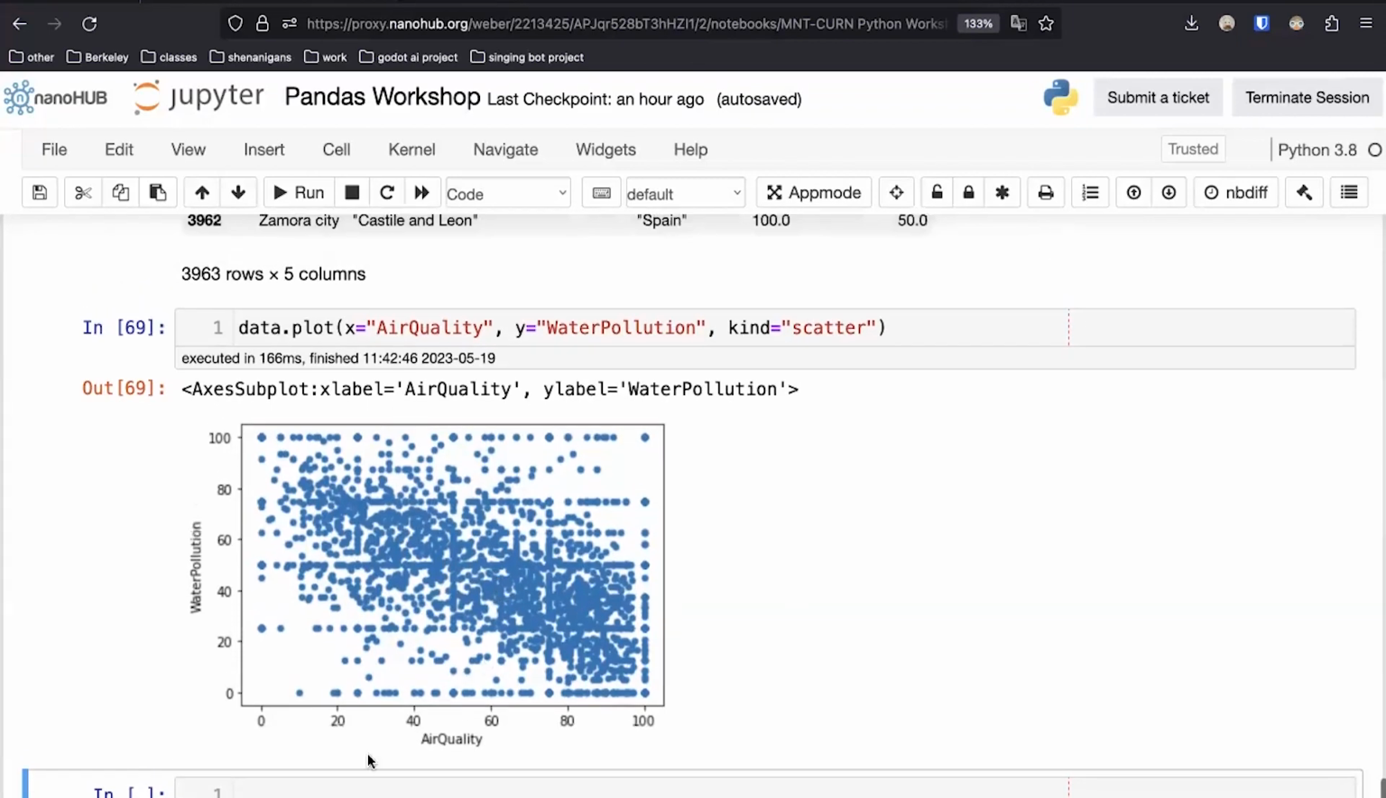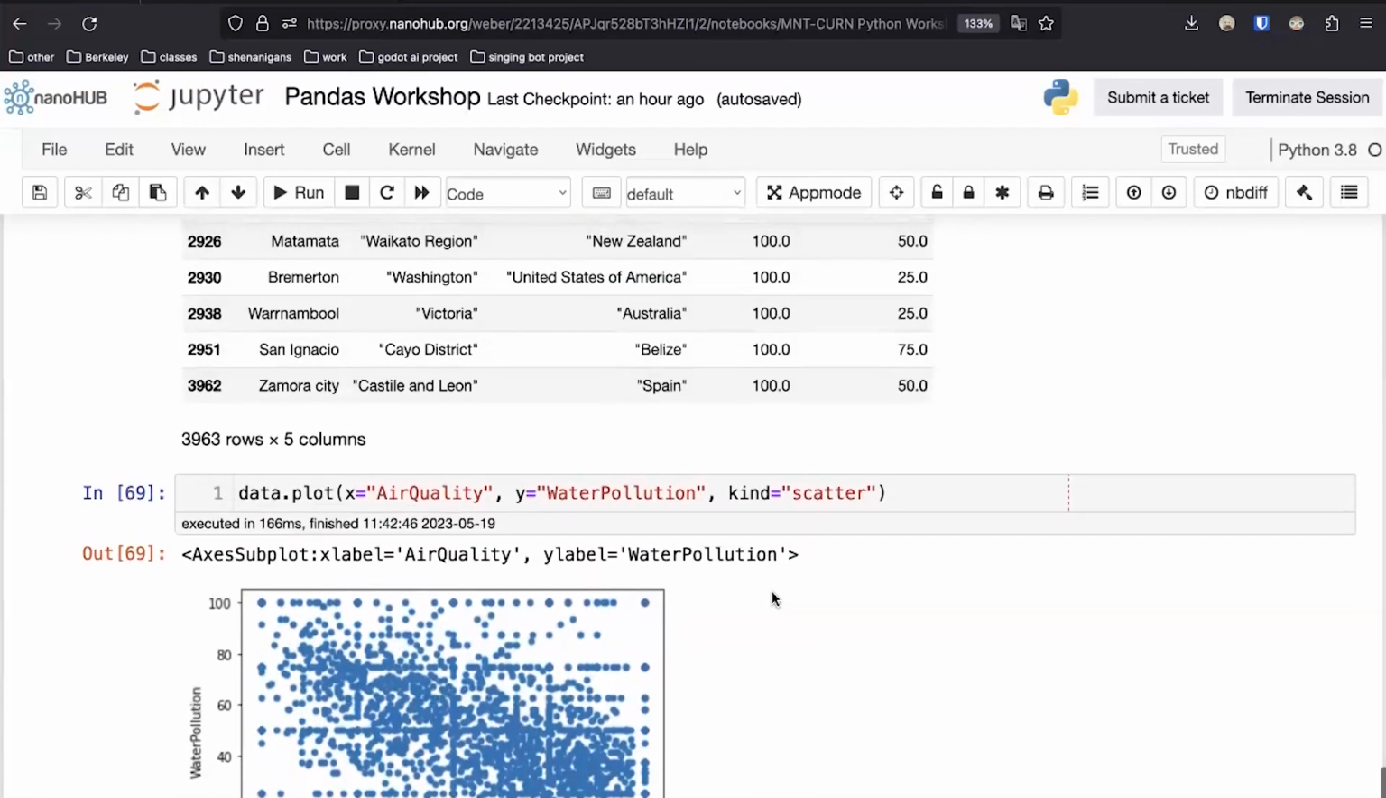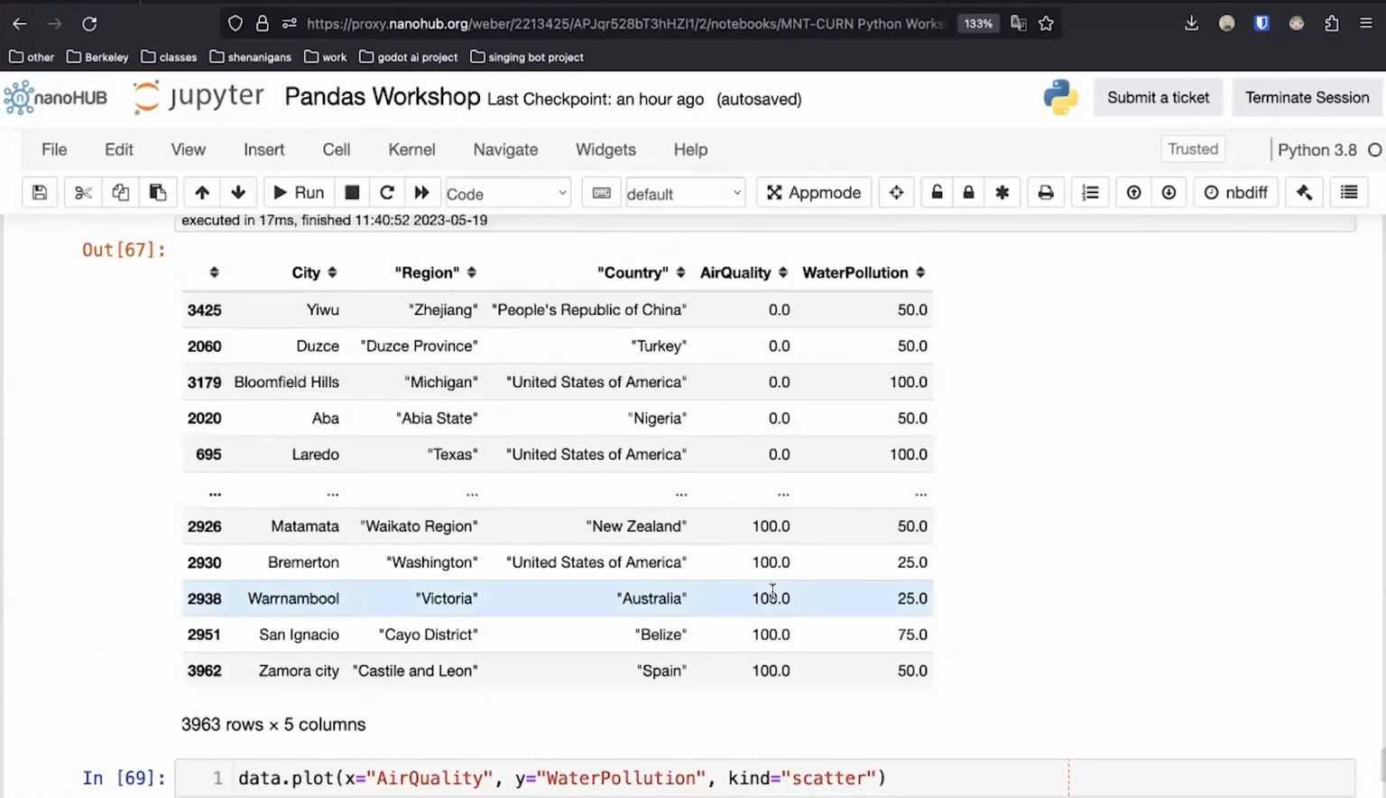Right, so generally the higher the water pollution, the lower the air quality is, which is kind of in our expected alignment. Okay.